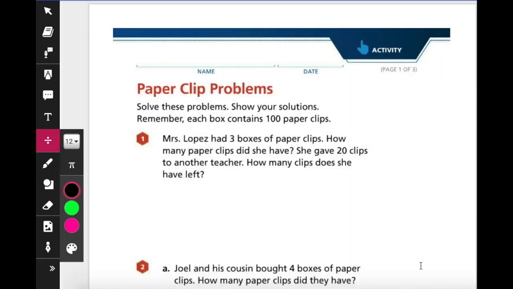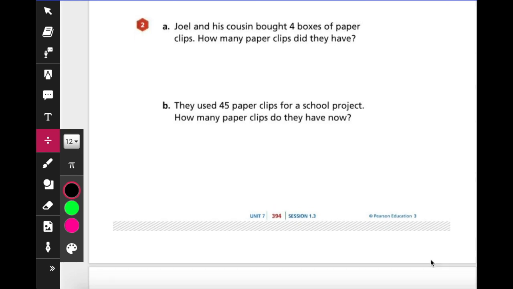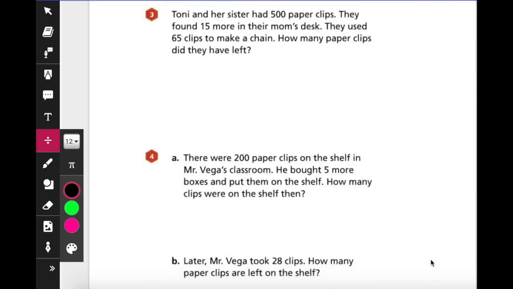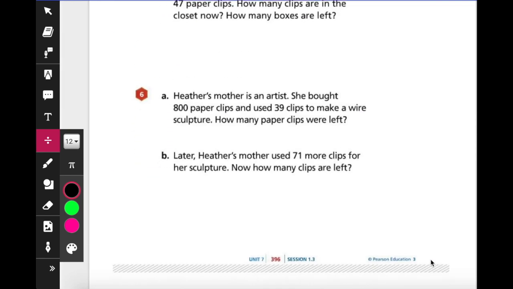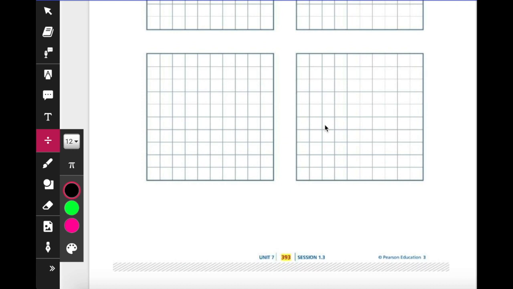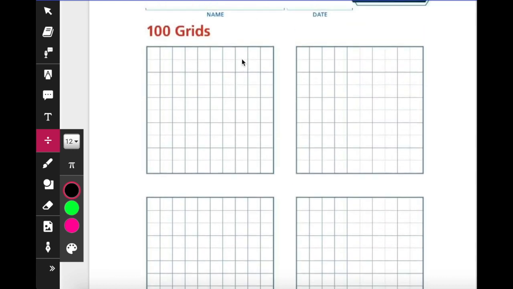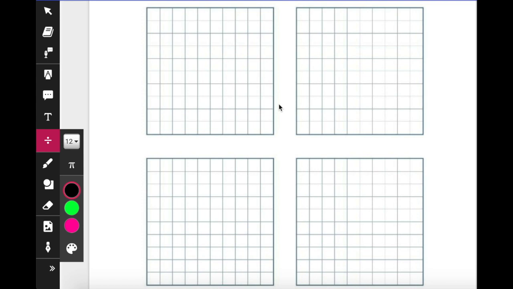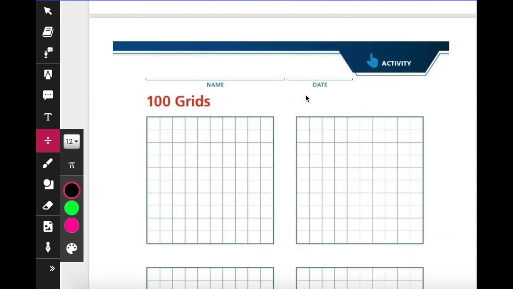For your have-to today, you'll be working on pages 394, 395, and 396. For every problem, you need to be showing your work and taking notes about the problem. You need to be using a number line or using the 100 grid that's all the way at the bottom of the worksheet. Use this 100 grid to help you show your work and to complete the problems.